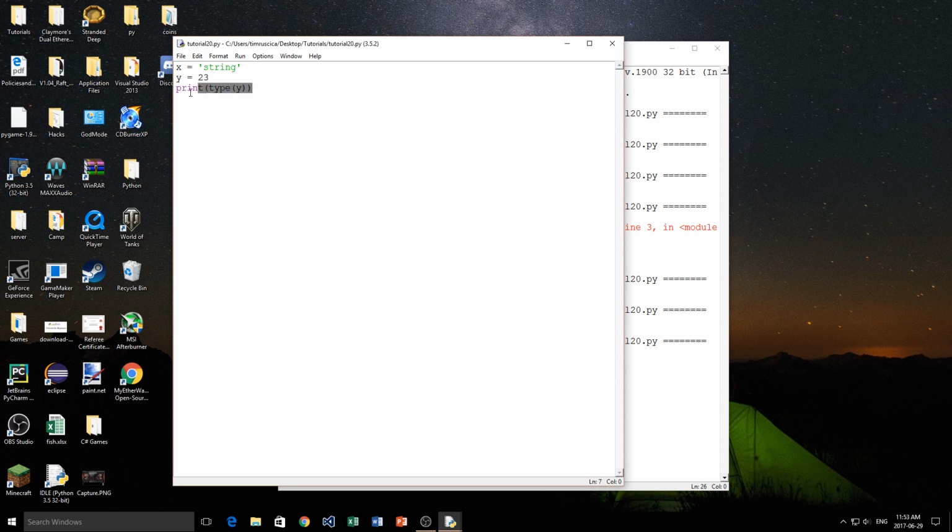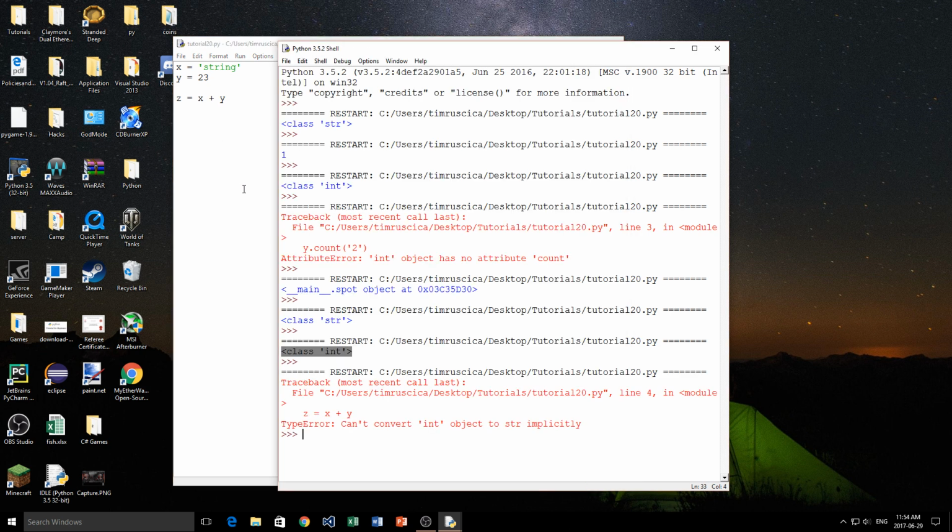Now, why is this important? Why do we care about objects? Well, objects have certain attributes. An attribute is something we can do with the object. Just like we cannot add a string to a number, we can't add a string to an integer. If I try to do x plus y, and we'll say z equals that, then we should get an error here. We'll see. Yeah, we get an error because we can't convert int into string implicitly.